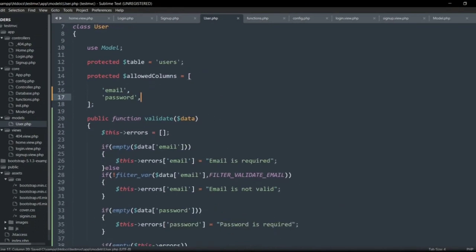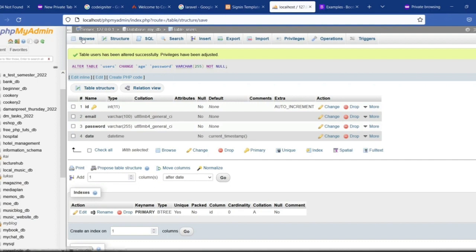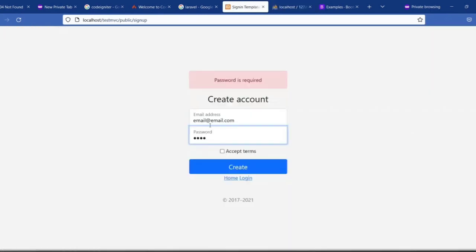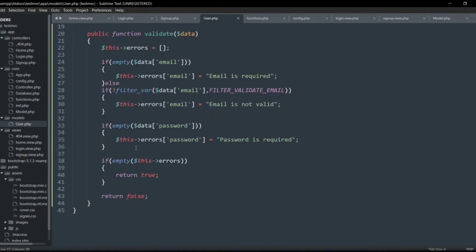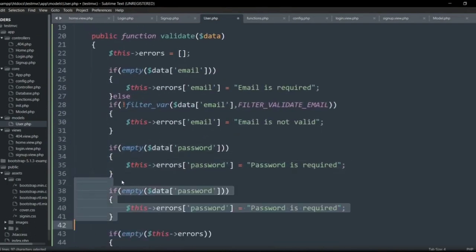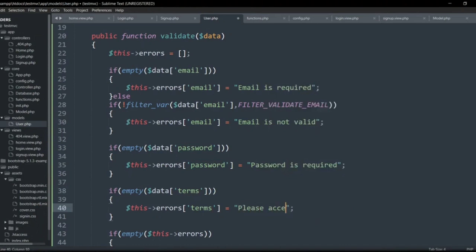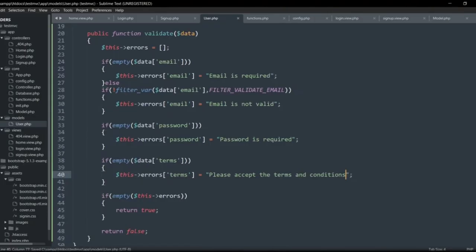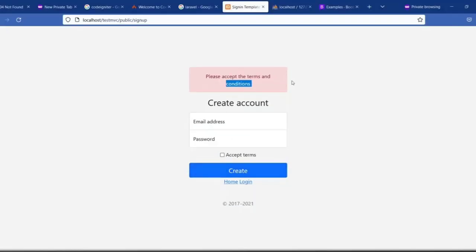All right, so there we go. So with that in mind, if I come back, if I click browse, it's empty, right? Then if I put email and put password there, maybe we should accept the terms. So here, I'm just going to go to this part as well, duplicate, and put terms here. So say, please accept the terms and conditions. Yep, if that's empty, then we don't go. So please accept the terms and conditions. So accept, email, password, and then let's create.